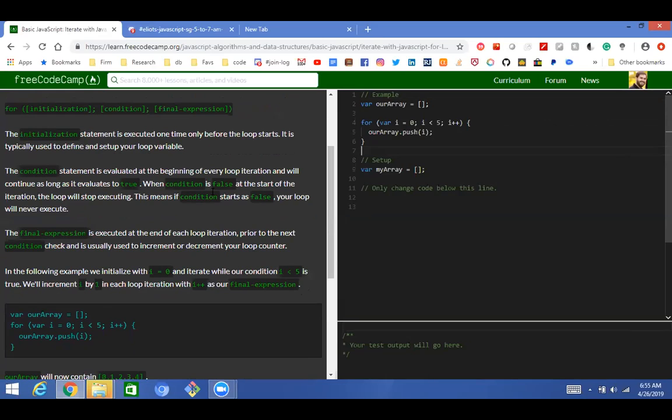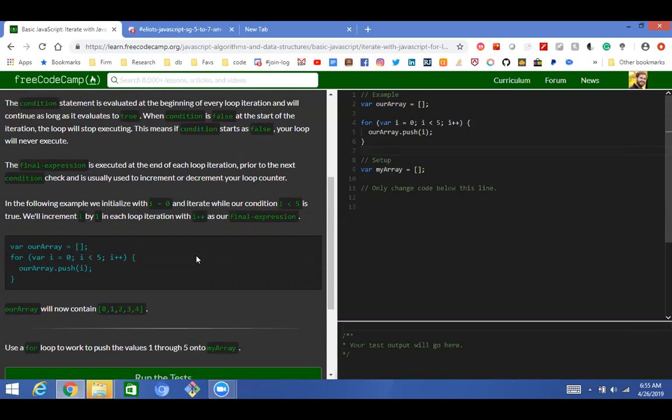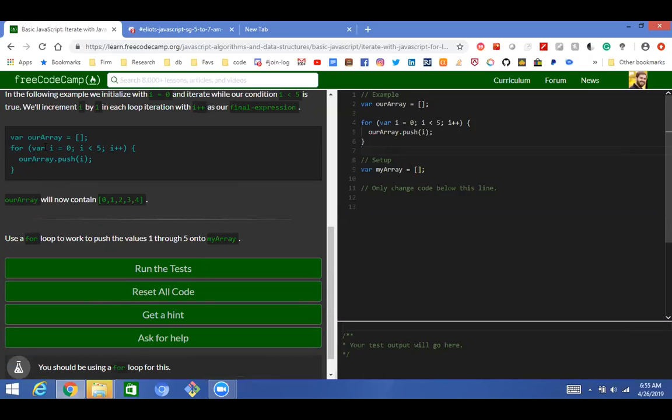In the following example, we initialize with i equals 0 and iterate while our condition i less than 5 is true. We'll increment i by 1 in each loop iteration with i plus plus as our final expression. All right, so I think it's pretty much doing the same thing that we just did, but it's doing it in a for loop. I think we can observe the difference between the while and for.